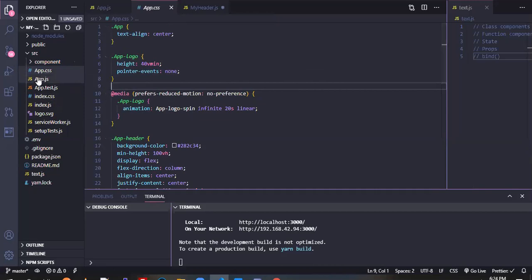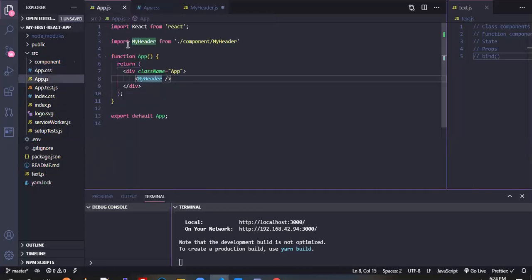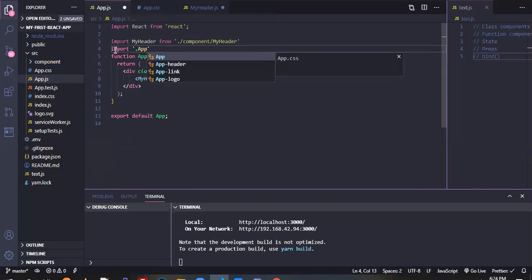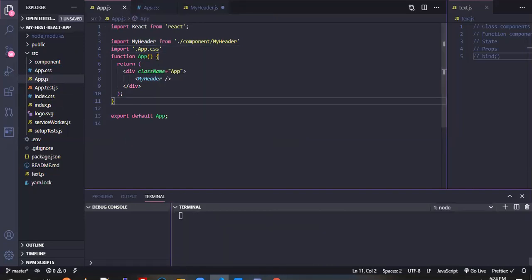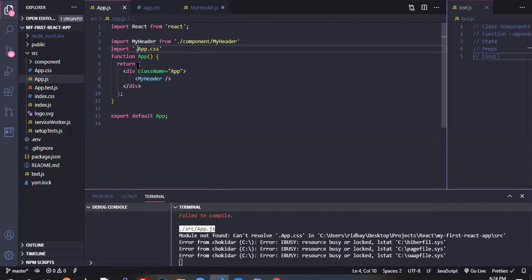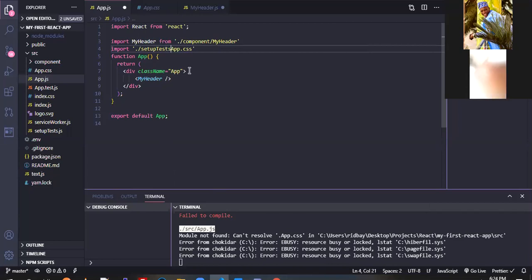So if I come back here now and import this, all I have to do is import. Then what do you want to import? I want to import app.css. So if I do this now and I save, oops, something is wrong. Module cannot be found, App.css. Okay, sorry, I made a mistake. So if I save this now, let's see what we have.